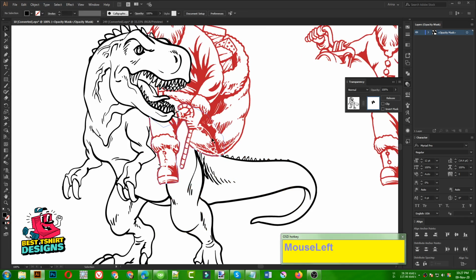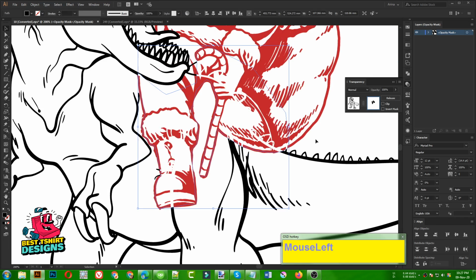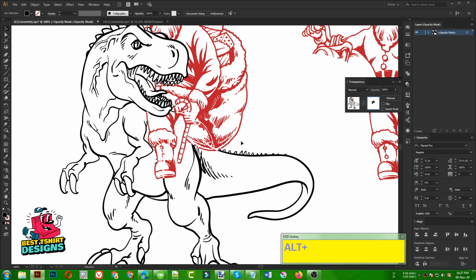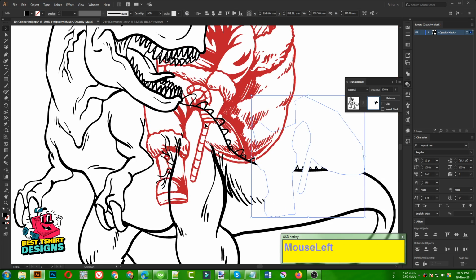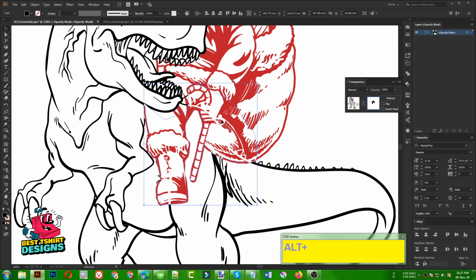Okay guys, sorry for that, it already worked. I was looking for this area like the dinosaur details, but it should look like this because I was hiding the dinosaur details and keeping the Santa Claus details. So that's it. If I move this like this, it is going to look like that.